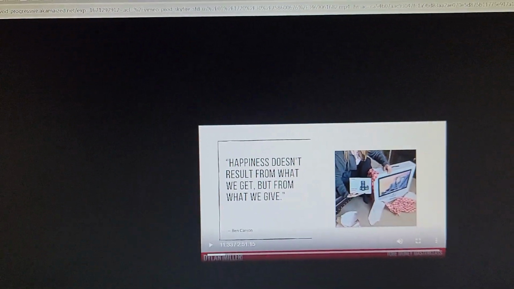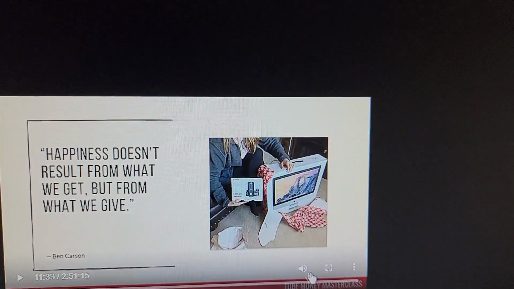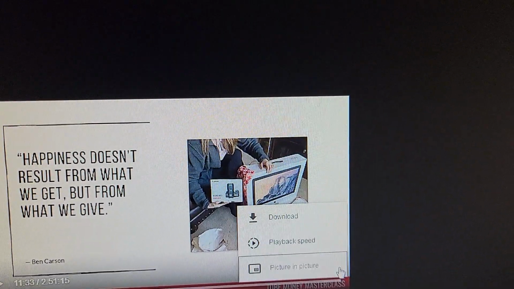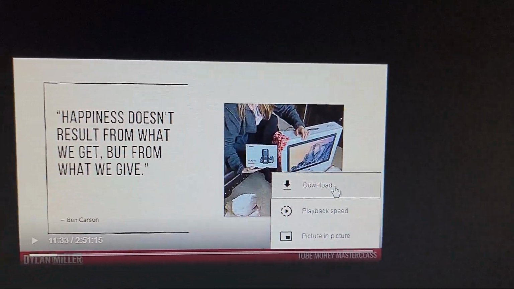So copy all that, and then paste it into the browser. And when you paste it into the browser, that's going to be a video like this. And from here, you can control everything. And the main thing is you can click the download button. So there you guys have it.